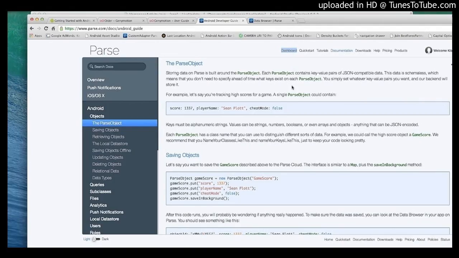Okay. And then save in background. And then here we want to save it with a callback, like to tell us that successful sign up. So sign up callback. And then I always like to say, so it gives you a parse exception if there's any error. So we want to say, if e equals null, then user signed up successfully.